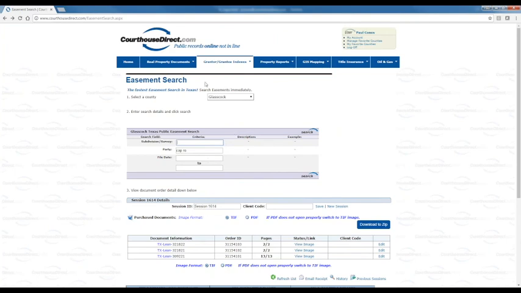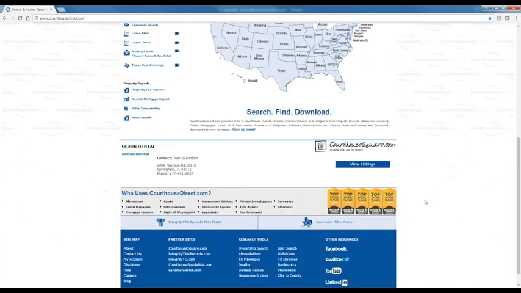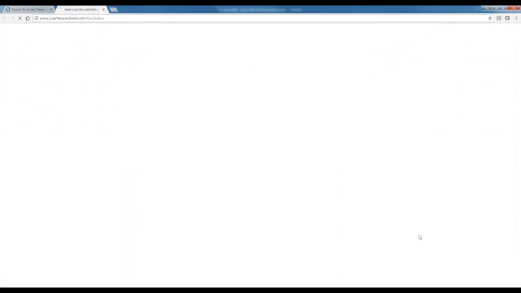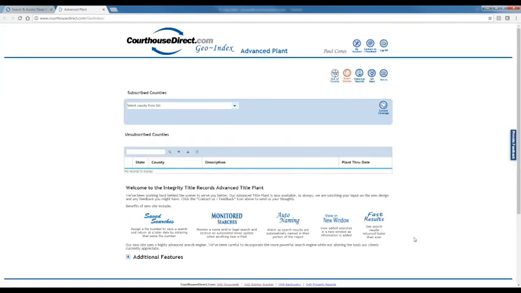So now what I want to do is click on the home button and go down to the bottom, and you're going to see an area that says Geo-Index Title Plants. When we go into Geo-Index Title Plants, this is our title plants for non-insurance users, compared to Integrity Title, which is for title plant users.